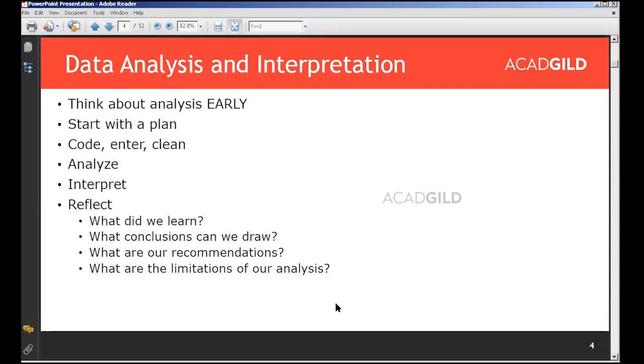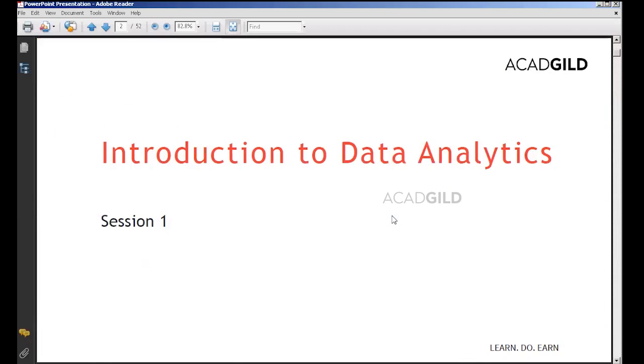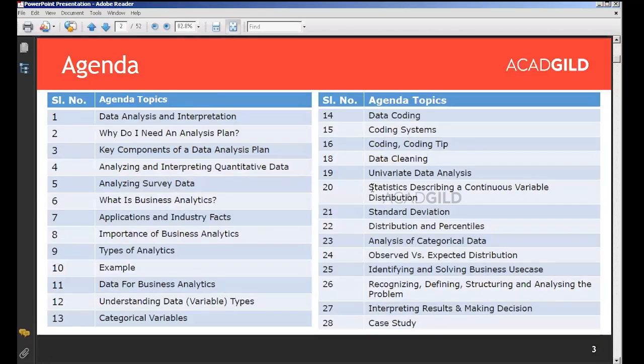So let's just begin. Basically, in this section of the course, there are some discussions on data analytics, and there are various topics that are covered here. What is data analytics, and how do you interpret information? What is the purpose of data analytics? What are the various key components? What are the various applications and industry related information? What are the types of analytics?